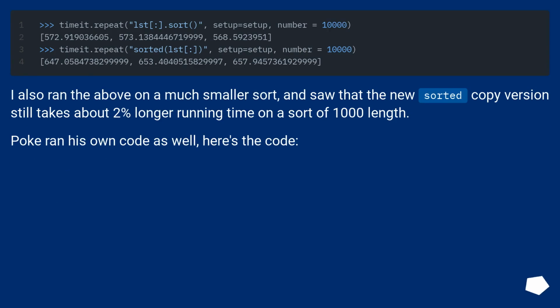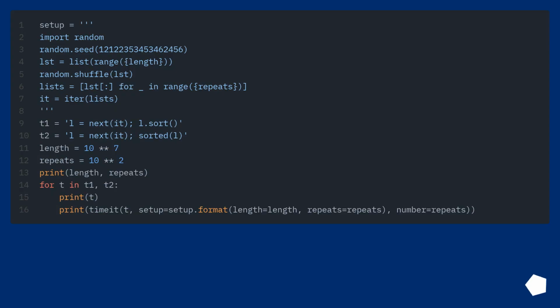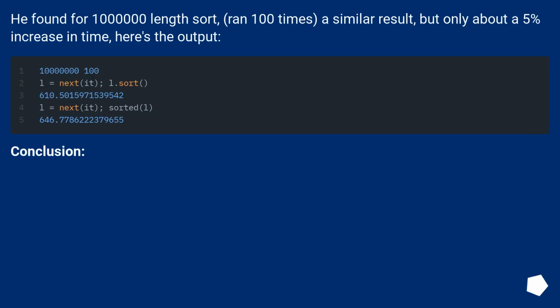I also ran the above on a much smaller sort, and saw that the new sorted copy version still takes about 2% longer running time on a sort of 1000 length. Poke ran his own code as well. Here's the code. He found for a 1 million length sort, run 100 times, a similar result, but only about a 5% increase in time. Here's the output.